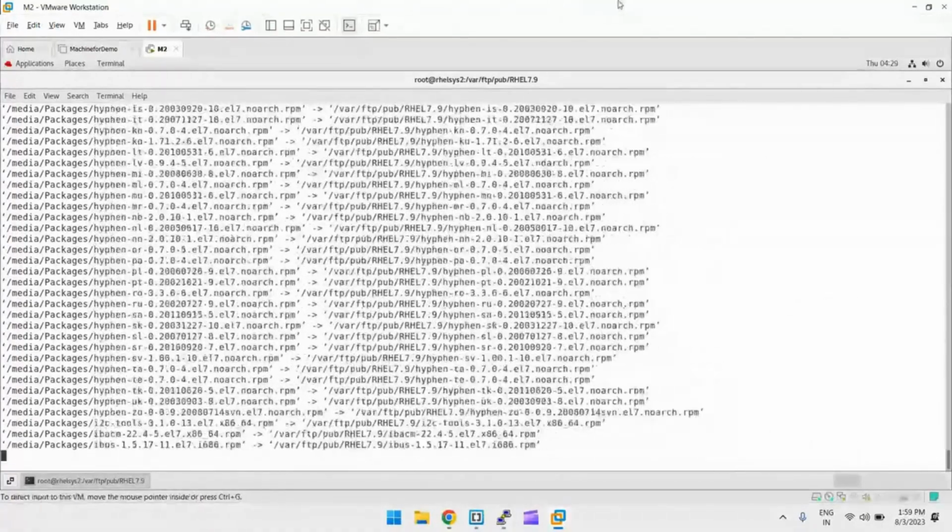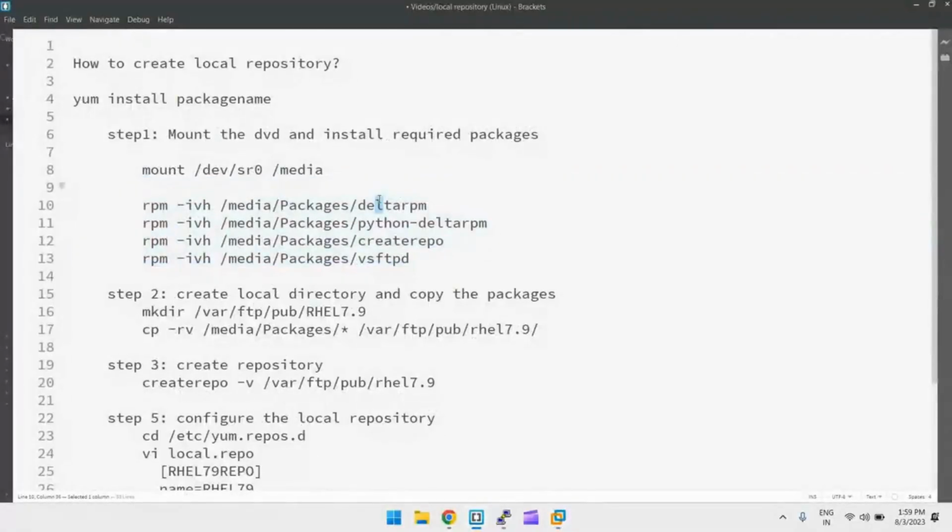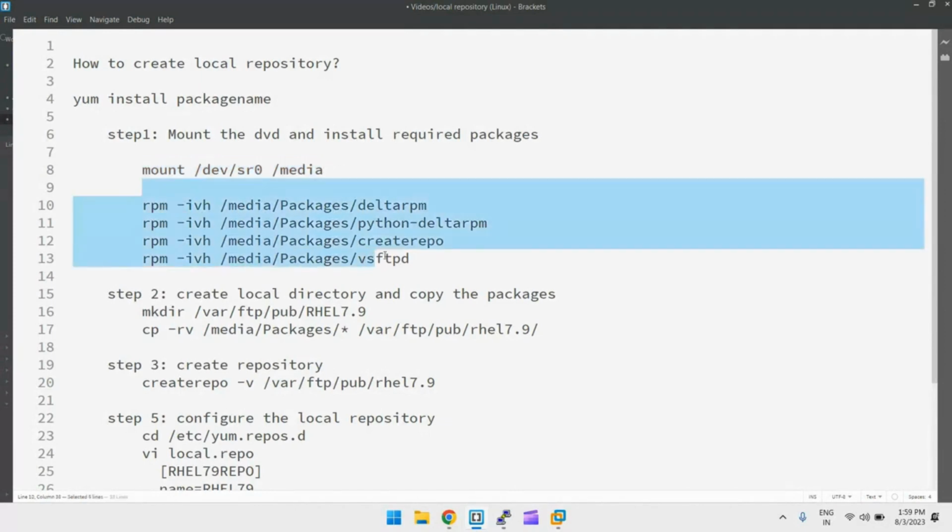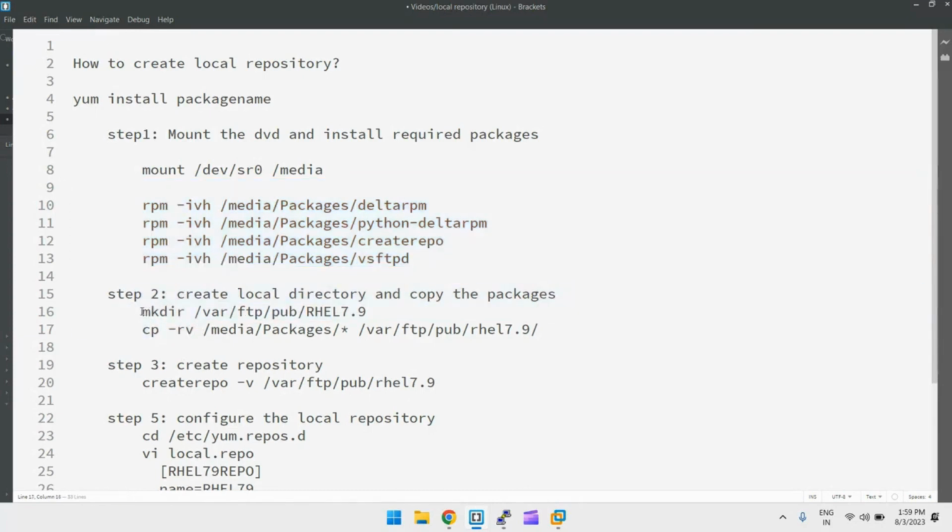So far we have mounted the DVD, the outside device where the packages reside. We installed deltarpm, python-deltarpm, createrepo and vsftpd packages. And we created a directory and we are copying all the files into it. That is it.